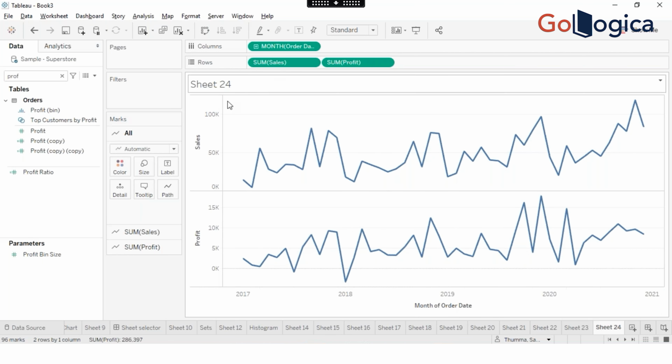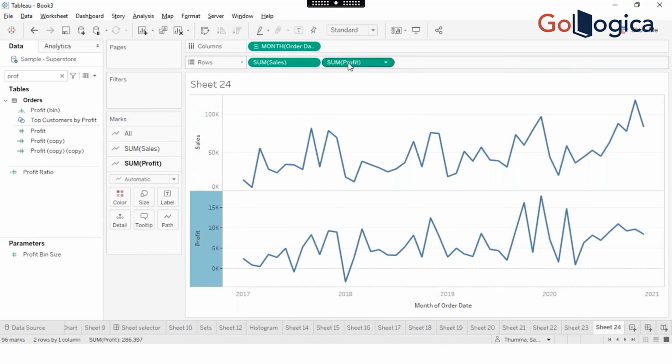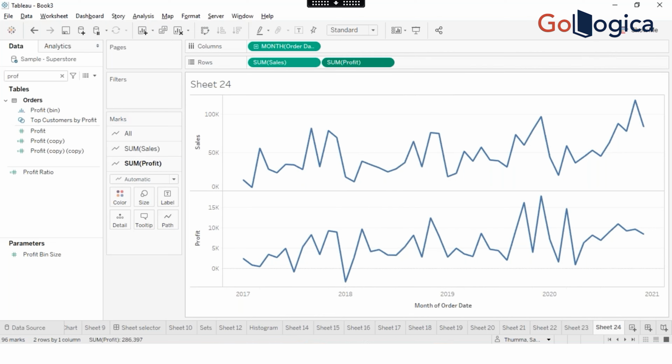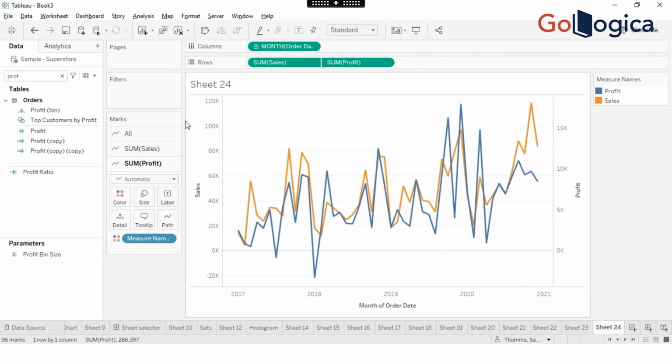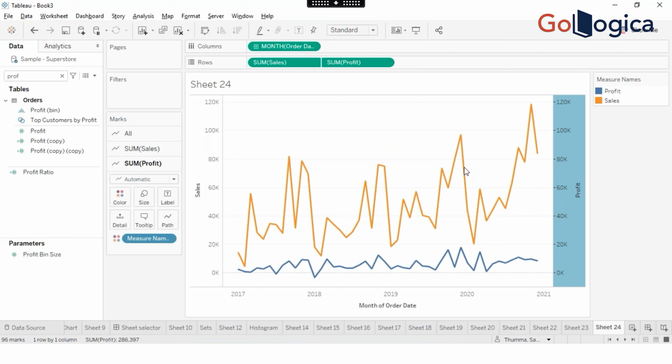So I have two different axes. This is one axis for sales, and this is one axis for profit. I'll click on this and make this a dual axis. When I do dual axis, that means both the axes will become one. I have one axis this side, and another axis this side. So I can do a synchronous axis. When I do synchronous axis, this axis and this axis will become the same.